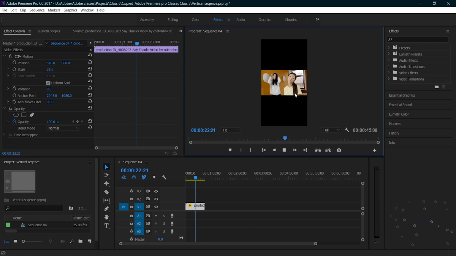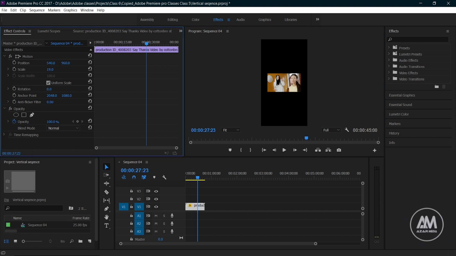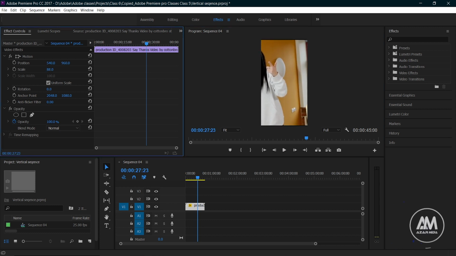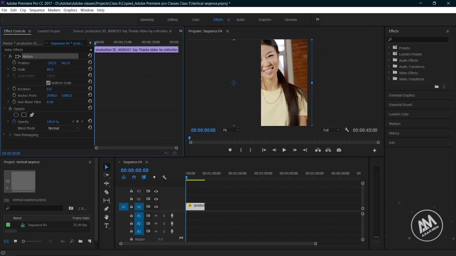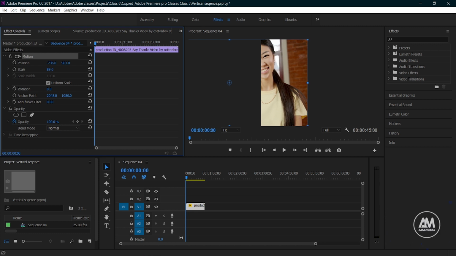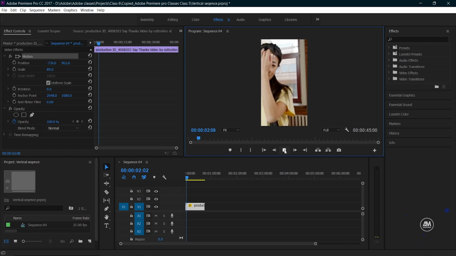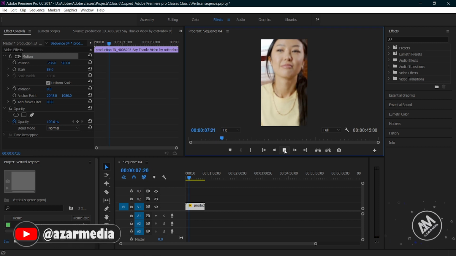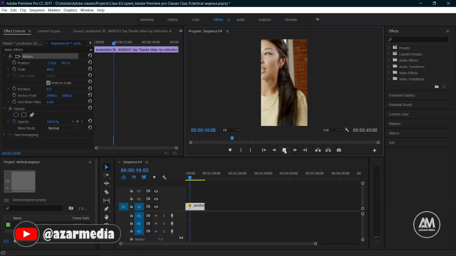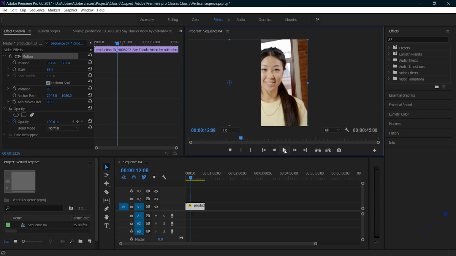To do this, first increase the scale of the video to fill the entire scene. Then change the position of the video to bring the girl to the middle of the scene. Now watch what happened when I play the video. As you can see, the girl goes out of the scene sometimes. I will fix it by some keyframing.